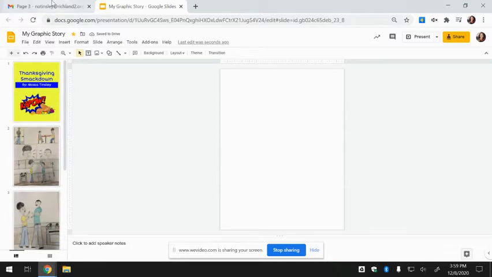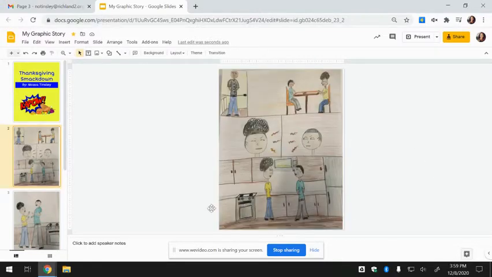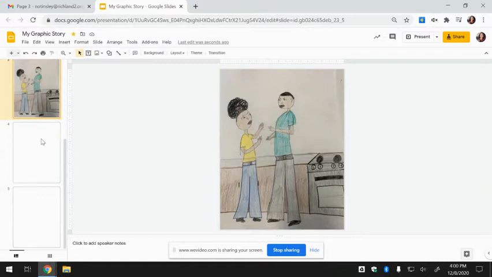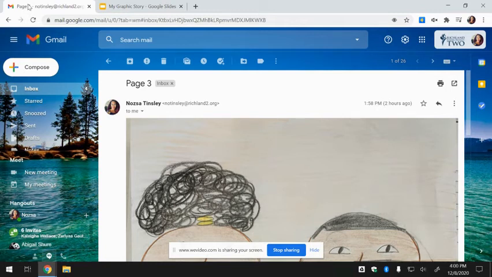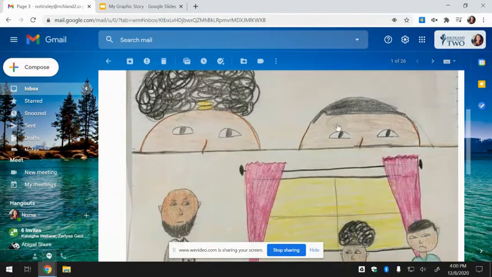Hopefully you got moms and dads to help you take pictures, because those Chromebook cameras get really, really blurry, and you can't really see the details of your pictures. So try and get mom and dad to take a picture and email it to you. Okay, so here is a picture that I took with my phone and emailed to myself.